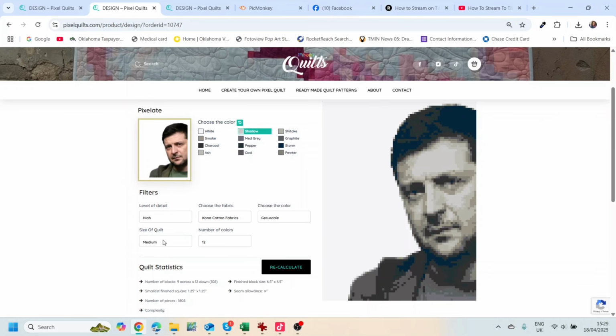The only difference between buying a medium pattern and a large pattern is the pixel size. So medium-sized pixel quilts, the smallest pixel will be 1.25 inches. The smallest pixel on the large will be 1.5 inches.